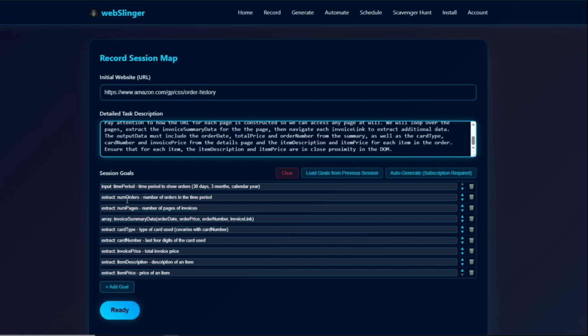Next, to extractions. numOrders, the number of orders displayed on the top page after we select a time period, and numPages, which we'll get from the pagination widget at the bottom. The syntax is extract: space, followed by a variable name to receive the data, a dash, and an optional description.